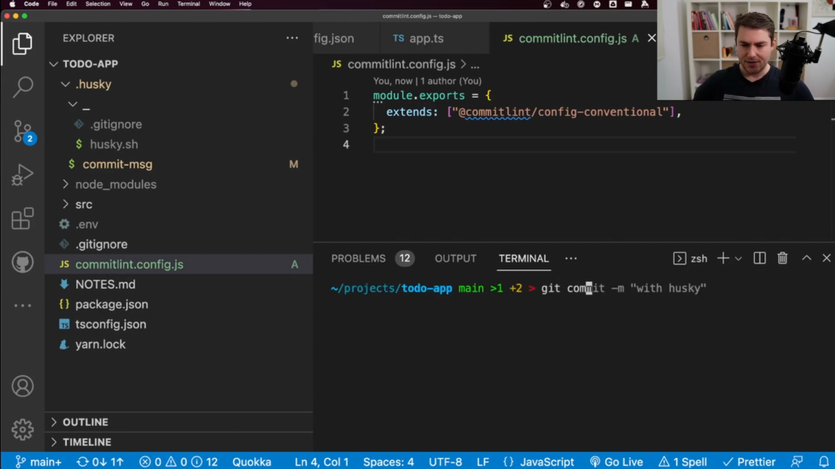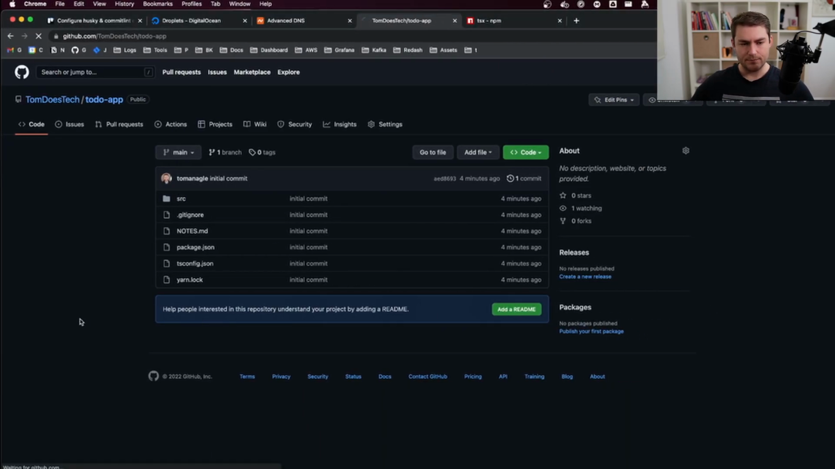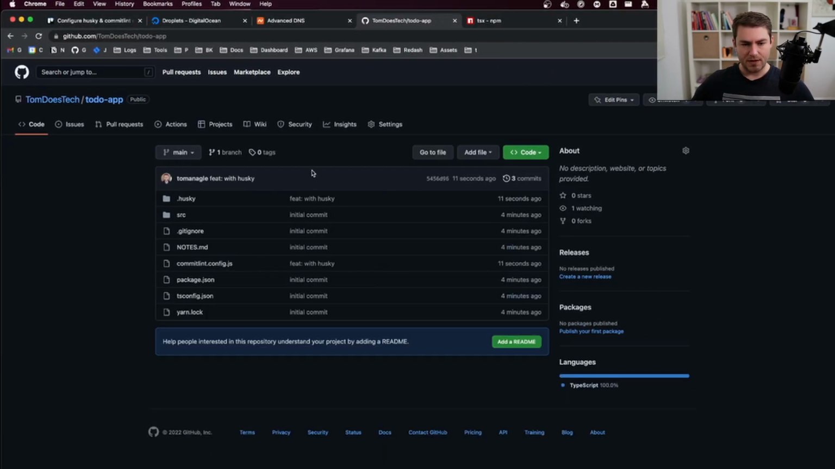So I'm going to say git commit -m. And here I'm going to say feat: with Husky. And now this commit is successful. So now we can say git push. And we can come back to GitHub. And you can see this commit here is prefixed with feat.